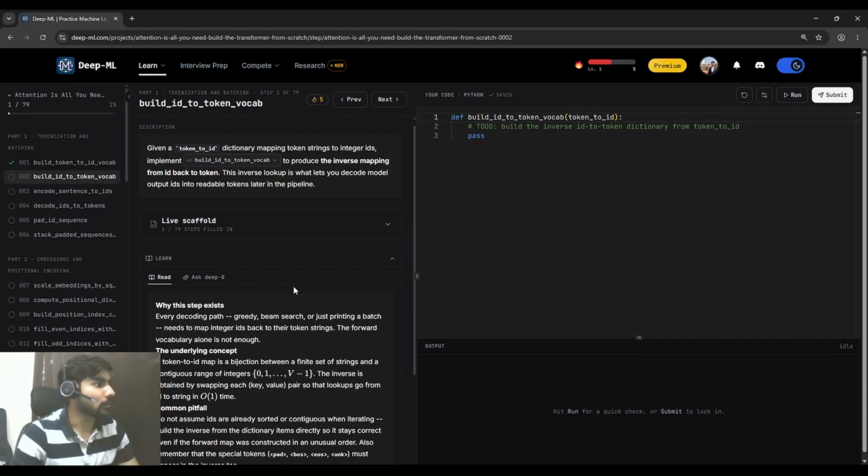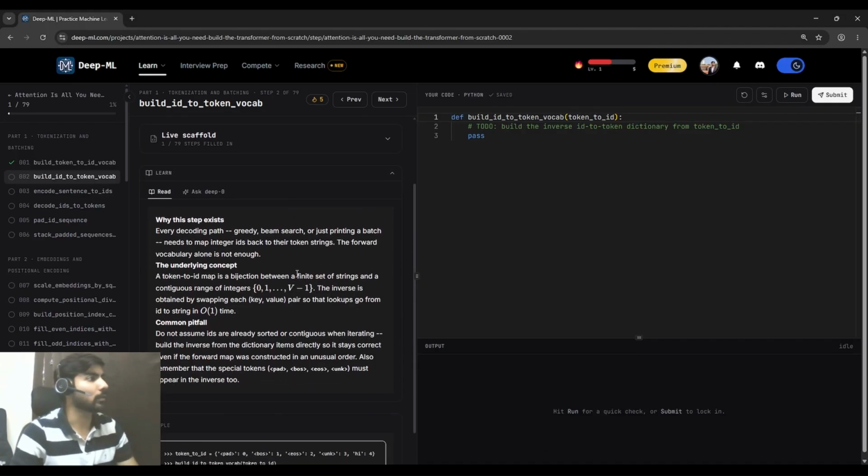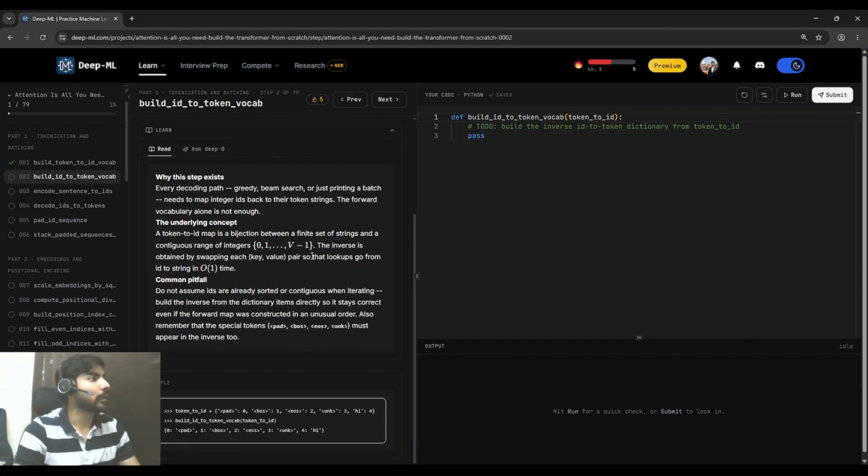Let's also quickly go through the learn section. Why do we want to do this step? Every decoding path, greedy, beam search, or just printing a batch, needs to map integer IDs back to the token strings. The forward vocabulary alone is not enough. The underlying concept: a token to ID map is a bijection between a finite set of strings and a contiguous range of integers, 0, 1 till V minus 1, where V is the vocabulary size. The inverse is obtained by swapping each key value pair so that lookups go from ID to string in order one time.